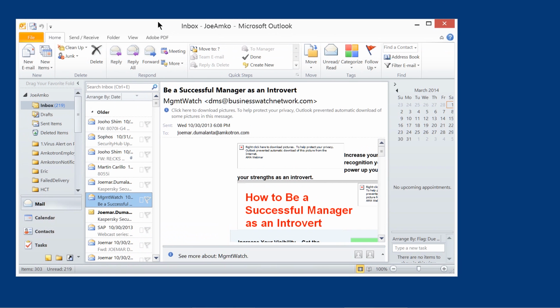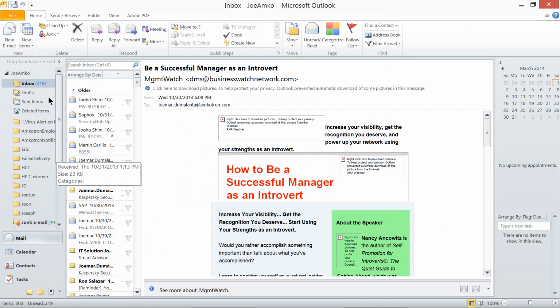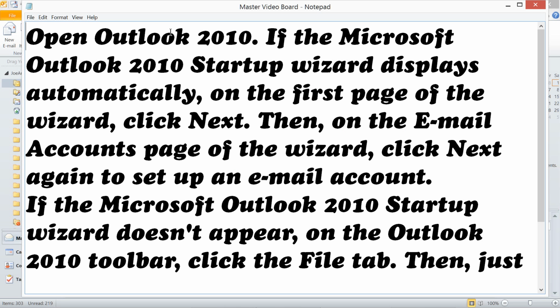So your Outlook program looks like this. This is a running Outlook in my computer. Simple instruction how to do it.